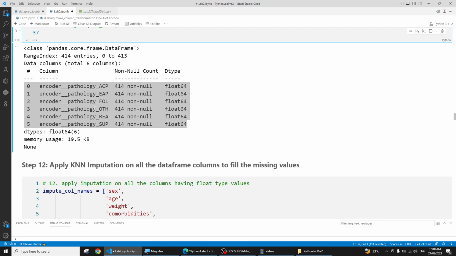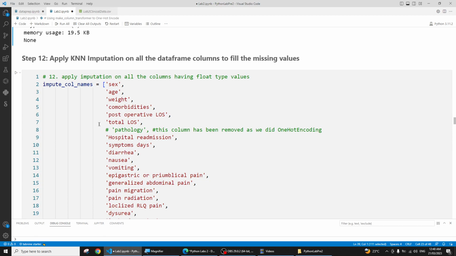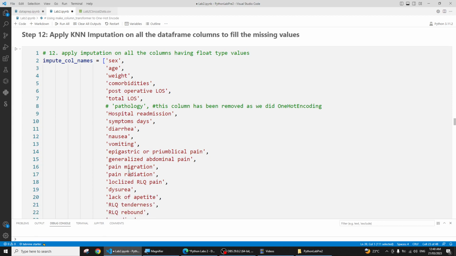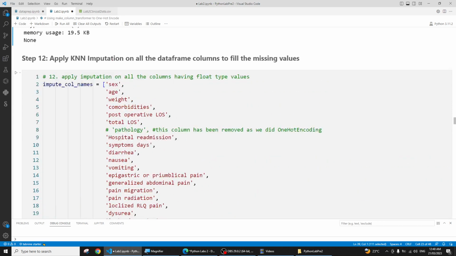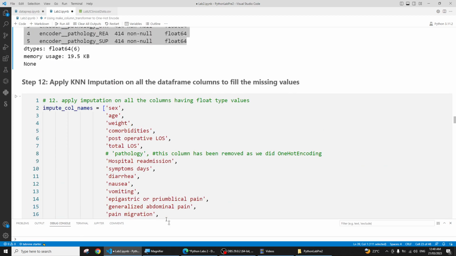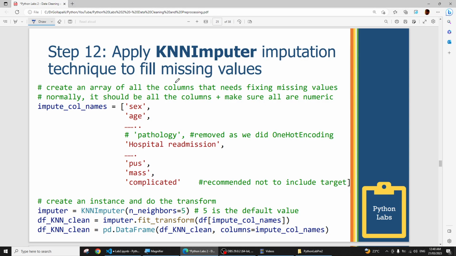So the system has taken care of it, which means we don't need to apply any kind of techniques to handle missing values in these newly generated columns. So what we need to do is first specify which columns we're going to check for any missing values. That's basically what we do with the help of KNNImputer.